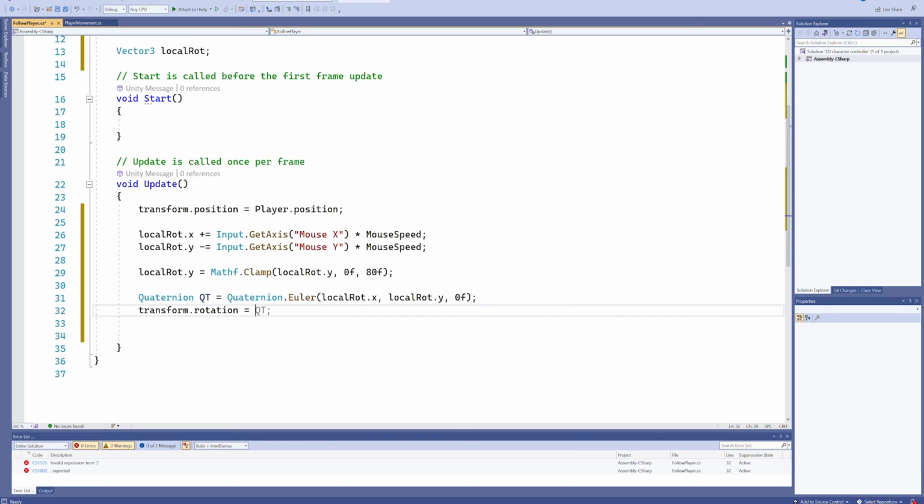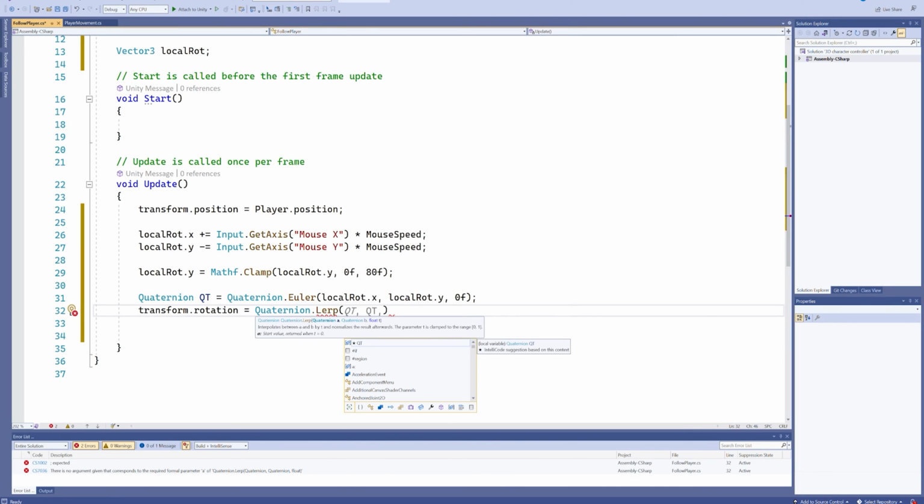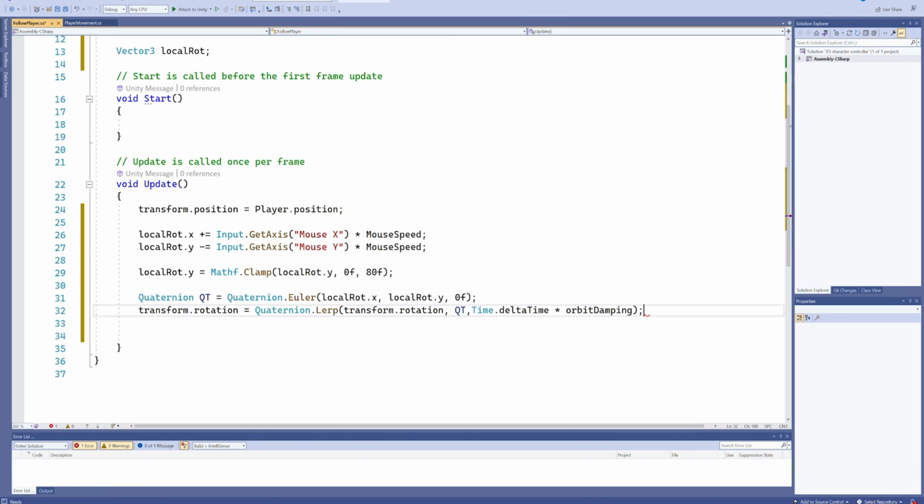But in order for this to be a little bit smoother, what you can do is you can go Quaternion.Lerp and we'll get our current transform rotation. We'll lerp to our QT quaternion in a time of Time.deltaTime multiplied by our orbit damping variable. These are your lines of code. Everything there is to having an orbiting camera.